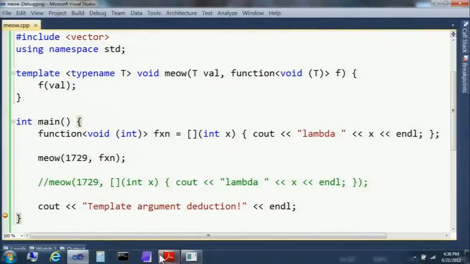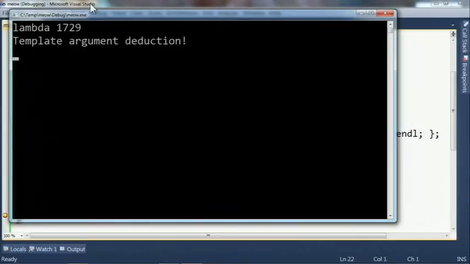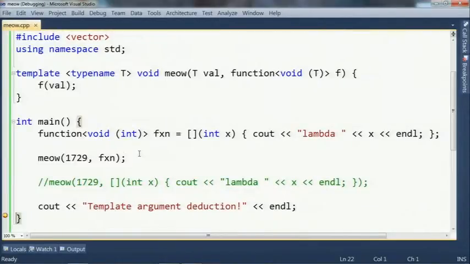It totally compiles and runs, and I get lambda 1729, which is what I wanted. So if I have a named variable, or a temporary would also work, whose type is literally std::function taking int and returning void, then template argument deduction is absolutely willing to match it up and say, okay, here's meow, 1729 is of type int, t-val, T must be int.